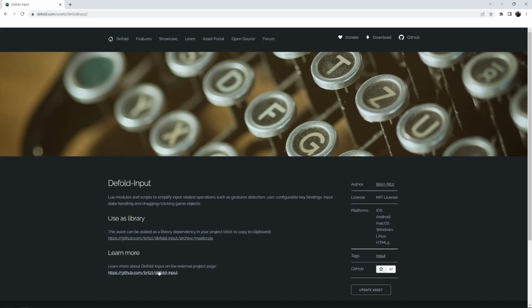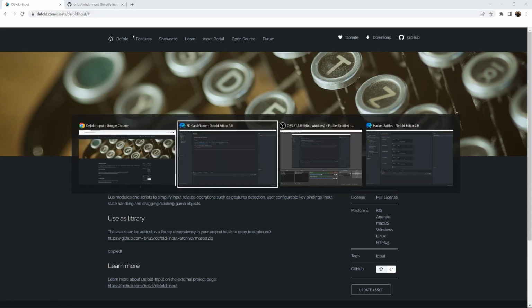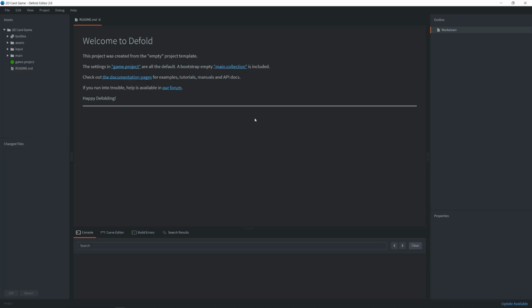or you can even go to the external project page and just copy it to the clipboard, and then you'll go into your editor, and I'll show you how to do all that part. All I've done here is created a new blank template, very bare bones, there's only a readme and some other stuff in here.